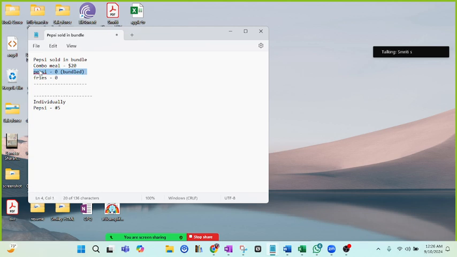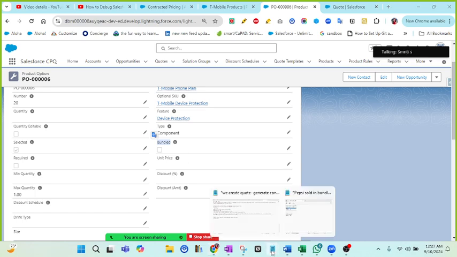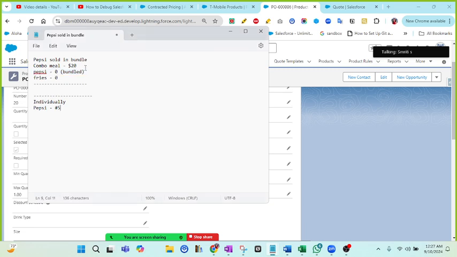Understood? Yes. If you select this checkbox, then Pepsi will be given for $0. Okay. Got it? Then there is something. Now I say no. Instead of this, this is one use case.